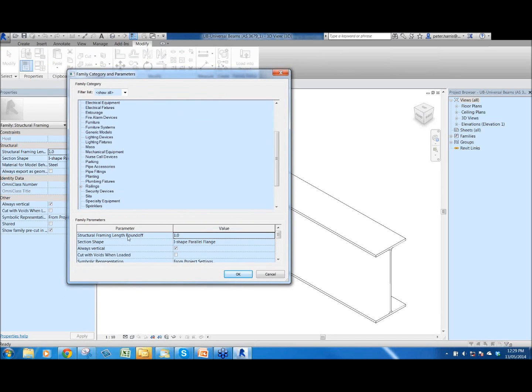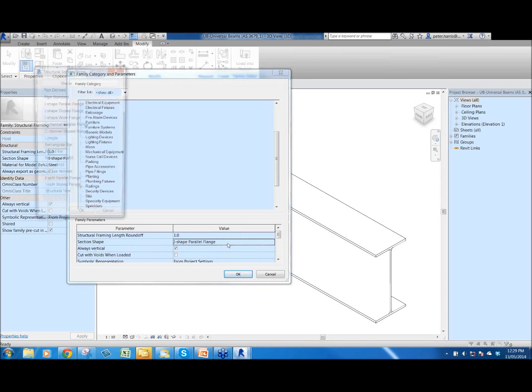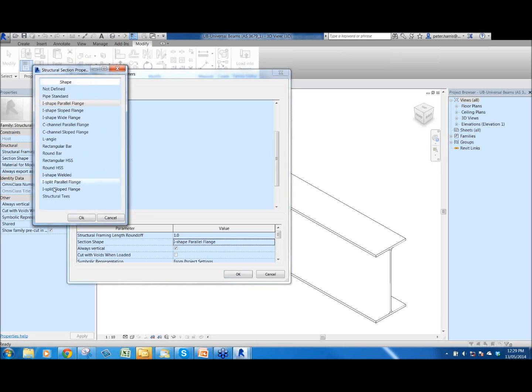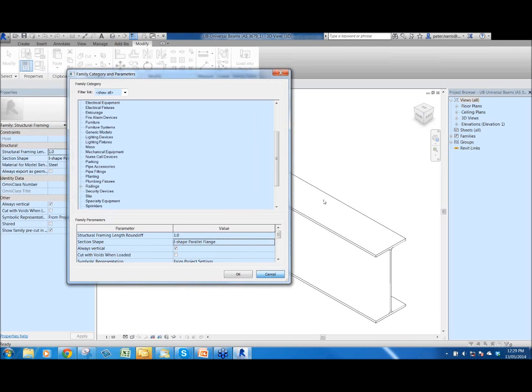I'm not sure if this was in 14, but if it's not, that's new, which is structural framing length round off. But also this one is new, structural section shape. So this basically brings up a predefined shape list. Haven't been able to find if this could be modified as yet, but knowing you've got that shape list.